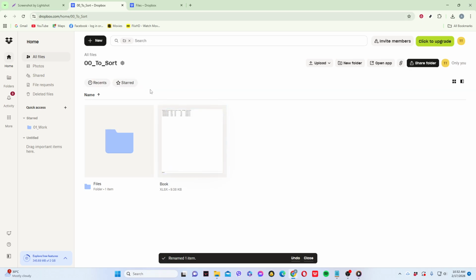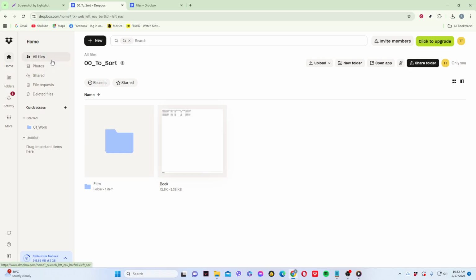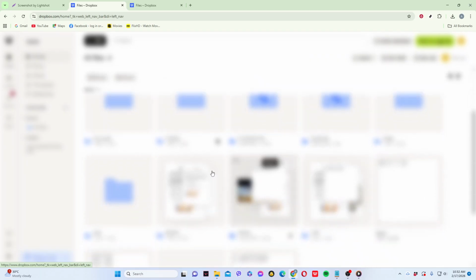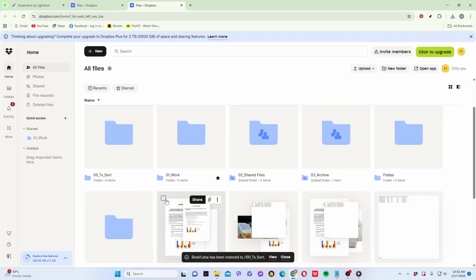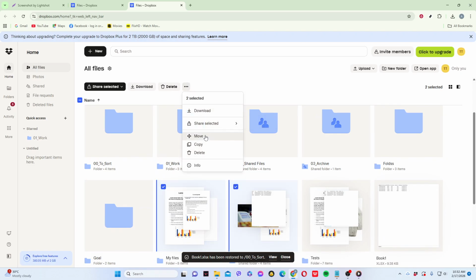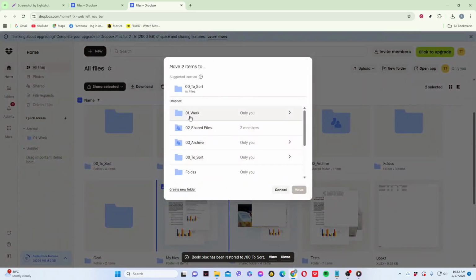When you're ready to organize in bulk, move groups of files together. In your folder view, click the checkboxes next to all the files you want to relocate. A menu bar will appear at the top or bottom of the screen. Click the 3 dots to open more options, choose move, then select the destination folder and confirm. Everything jumps to the right place at once, which is perfect when clearing out your inbox after that weekly review.